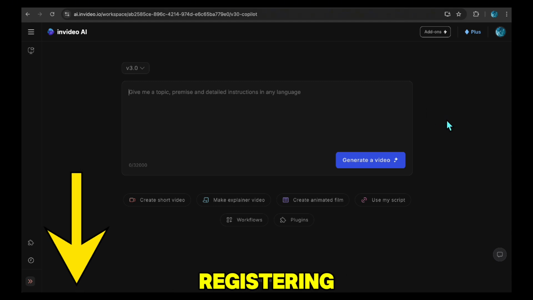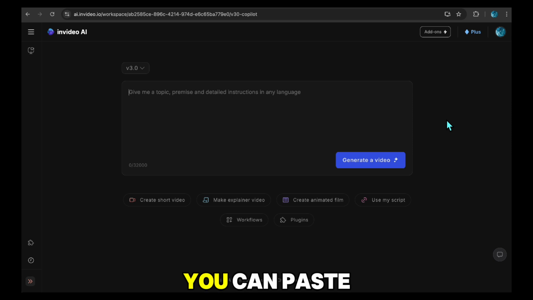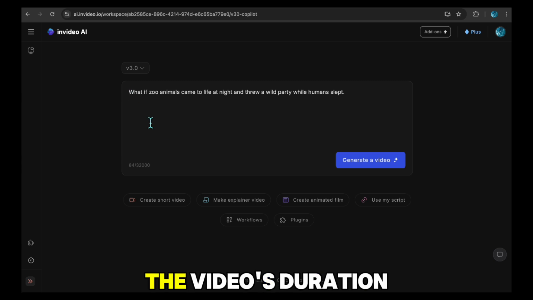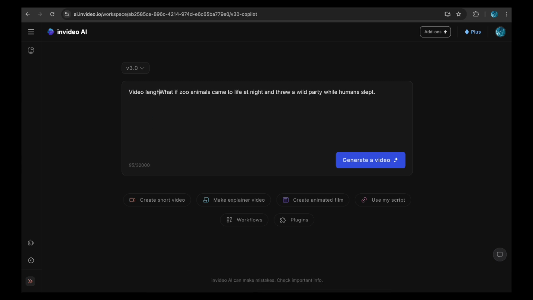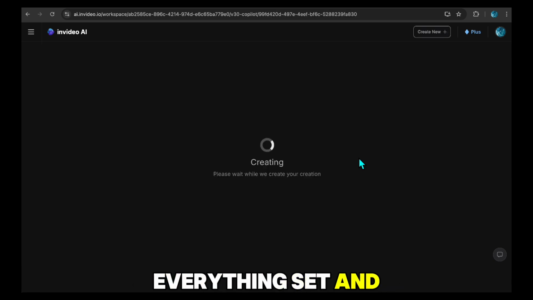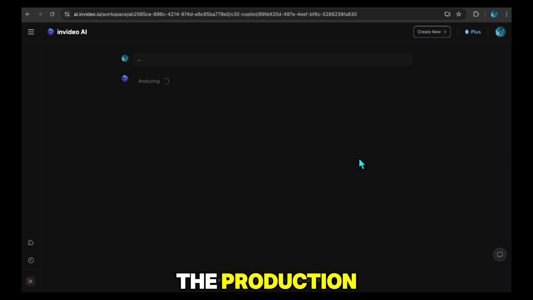After registering, a screen will appear. You can paste the prompt directly here. One important thing to note is that we need to specify the video's duration. As you can see, with a single simple sentence, everything's set, and we can start the production.